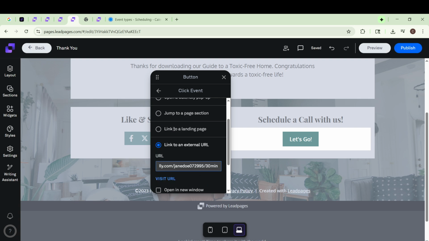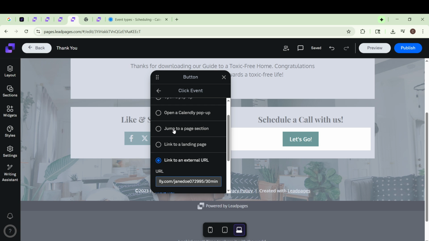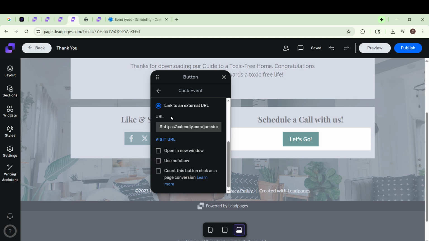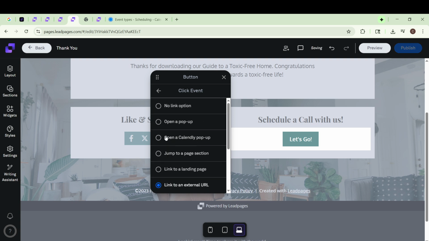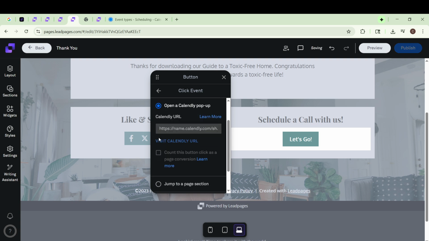After you've pasted the link, don't forget to save all your changes. Typically, you will find a Save button at the top right corner of your screen. Click it to ensure your edits are preserved.